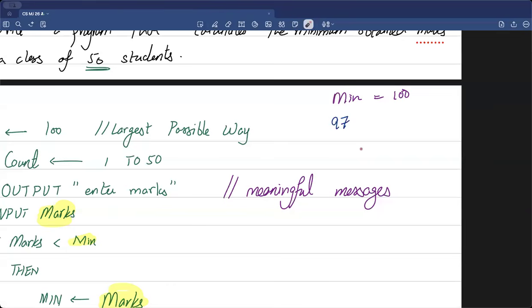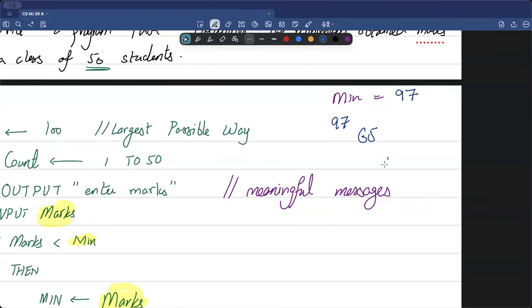No one else has mentioned any score, right? So 97 is also the minimum. It might be the maximum score, but at the same time, it's also the minimum score. There is no score lower than 97 at this point. So I need to replace this with 97. So this becomes 97. Then if someone scores 65, now my minimum should become 65. So I have to check, is 65 less than 97? Yes, it is. So you swap, this becomes 65.